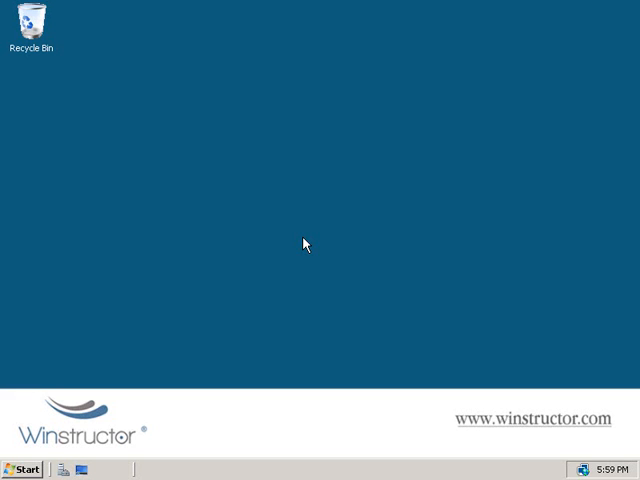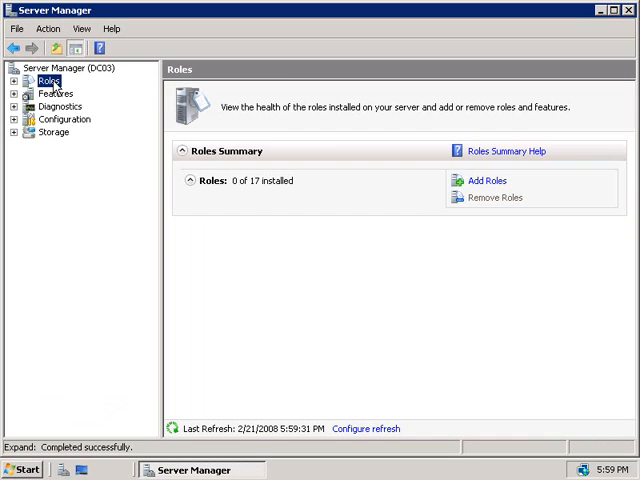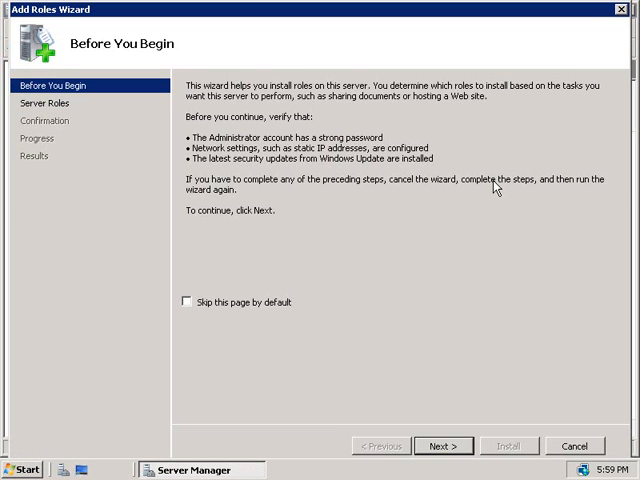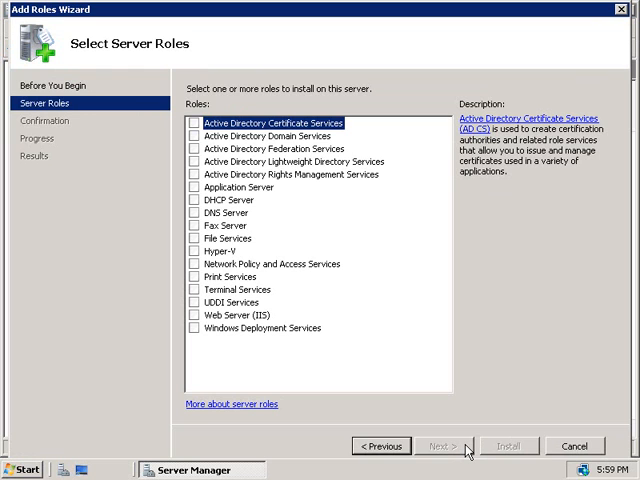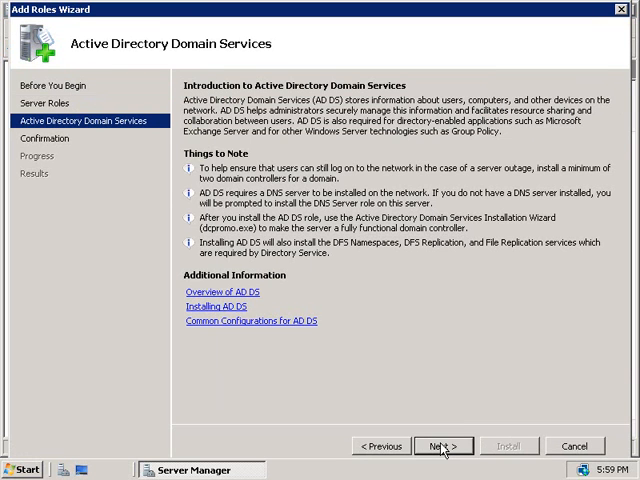So to install our new child domain, we'll need to install another domain controller for the new child domain. As before, we're going to fire up our Server Manager by clicking the little grey icon here in the quick launch area. Then in the left-hand side of our server management console, we'll click on Roles, and then in the right, we'll choose Add Roles. Now that'll start up the Add Roles wizard, so we'll click Next. And we'll choose the second option here, Active Directory Domain Services, and we'll click Next again.